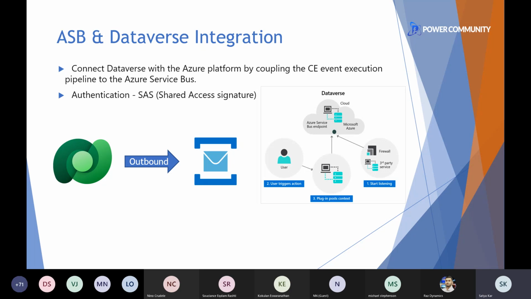You can register plugins with Dataverse that can pass the execution context to one or more Azure solutions in the cloud. It is a supported solution for communicating the runtime context obtained in the plugin to an external application. Service Bus provides a secure communication channel for Dataverse runtime data to send to the external application. For authentication between Dataverse and Azure, a shared access signature is used to authenticate and authorize access to the Service Bus resources.